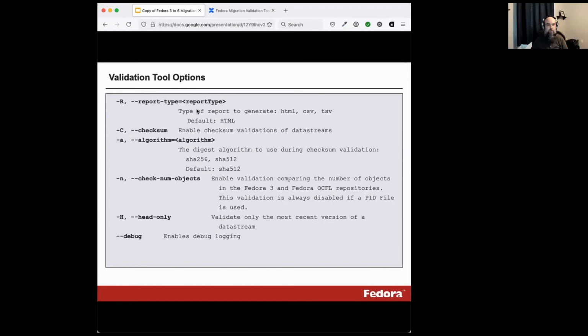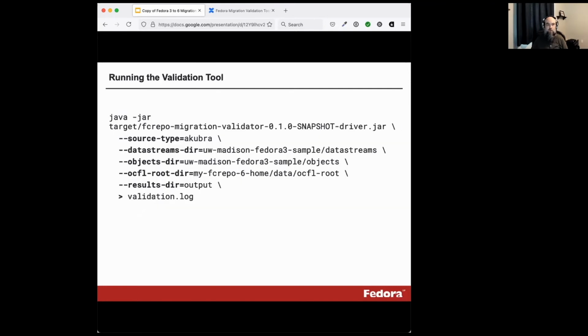And finally, just a few things here. So the default report type is HTML, but you can also get a CSV or a TSV file. You can enable checksum validations for data streams, which will be slower, but will give you more information, and you can define the algorithm that gets used there as well. And you can also do things like validate the number of objects, so making sure that the same number of objects exist in both the Fedora 3 repository and the migrated content, or do something like validate only the most recent version of a data stream rather than the entire version history of the data streams. So those are just some of the most important commands that you can use with the tool.